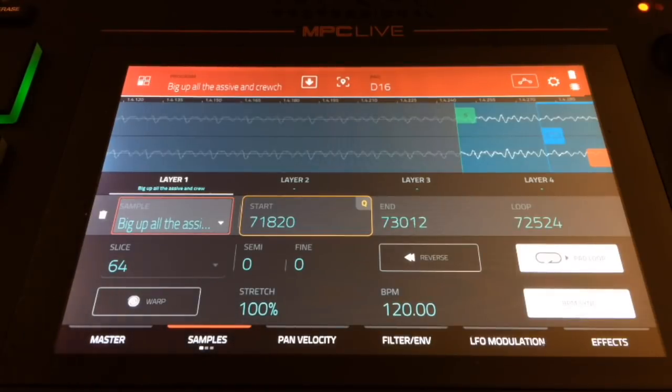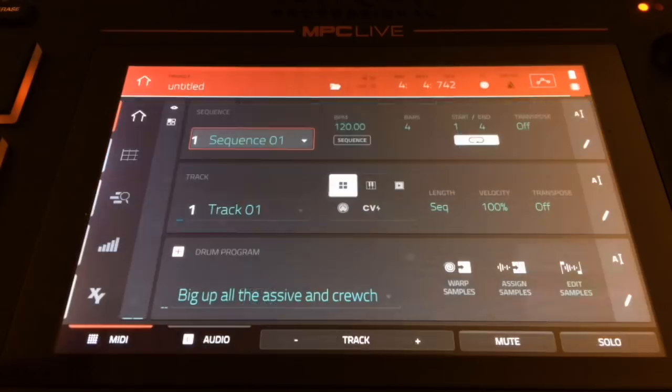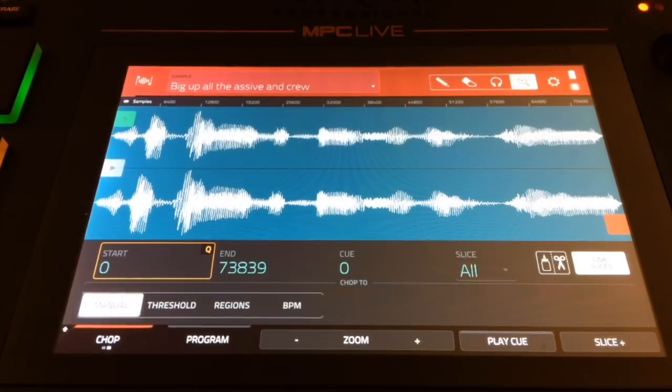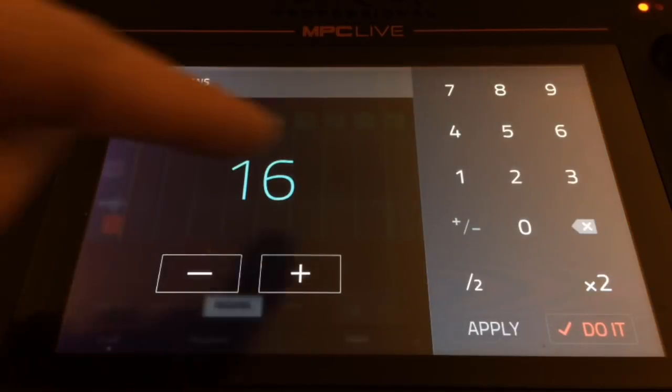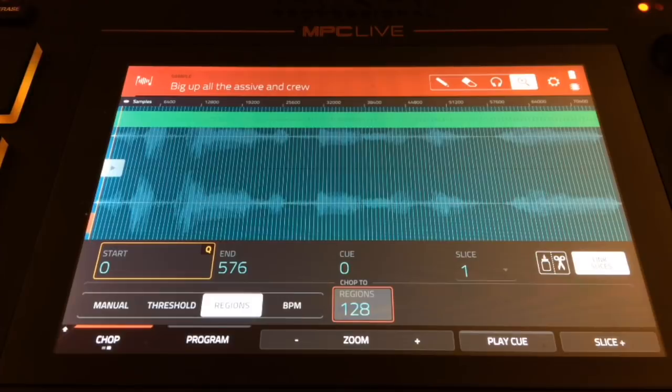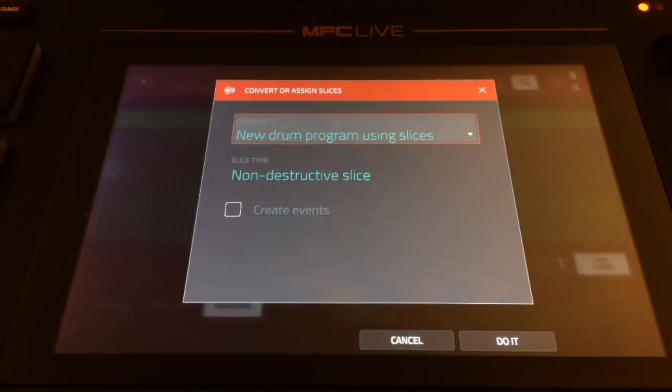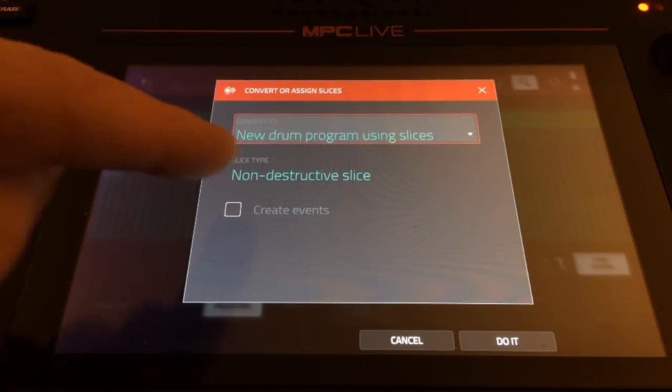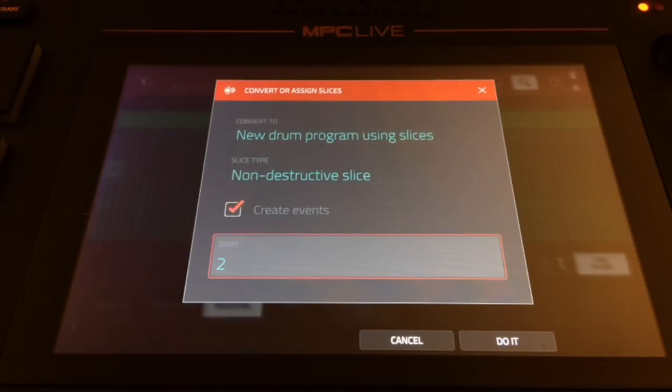So I think probably the best way to do it then is create maybe 128 chops instead of 64. So I'm going to do that now. I'm going to go to chop again, regions, double tap on regions, 128. So loads of regions now. So press and hold shift, convert, non-destructive slice, create events. I'm going to do it over the same amount of bars.